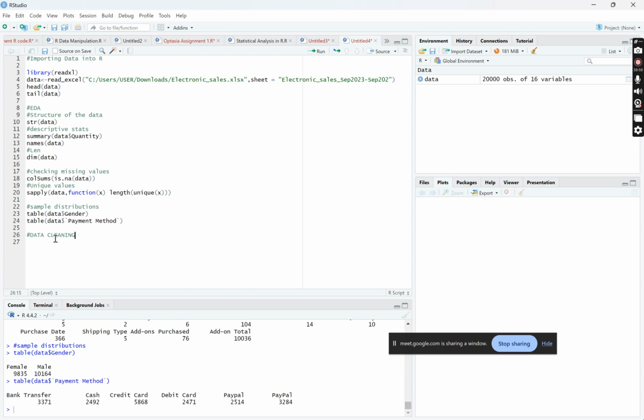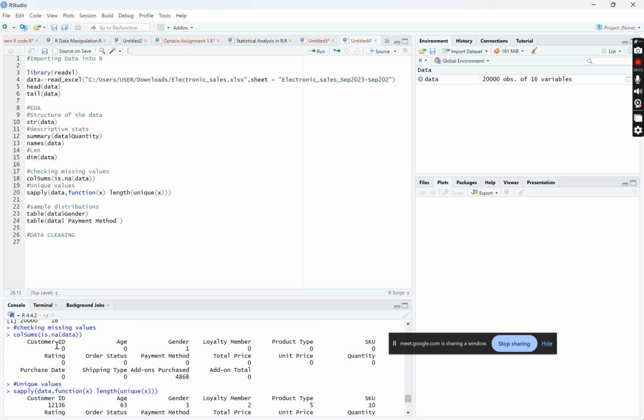In data cleaning, do you recall when we ran is.na, we had missing values in gender 1 and add on purchase 48. So we have 2 columns with missing values. I want us to start with this one. Let us fix NA in gender, because we don't need it. So I'm going to say my data, I assign to data again.